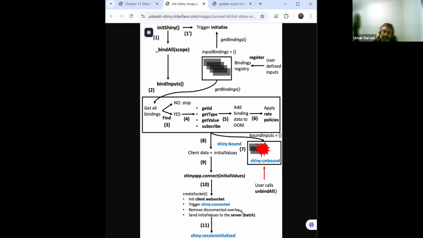I'm not 100% sure what removing the disconnected overlay means, but maybe it is like if there was a previous connection to an input value, and if it was not completely provided in the flow, then it's maybe disconnected. But I'm not sure what this means exactly. Essentially, at the end of this step, we have all the initial values that are sent to the server.